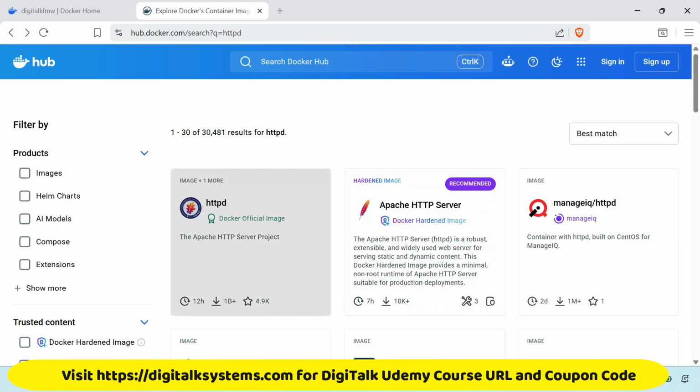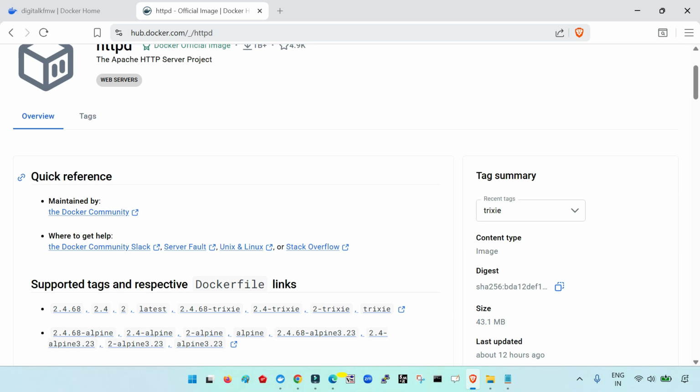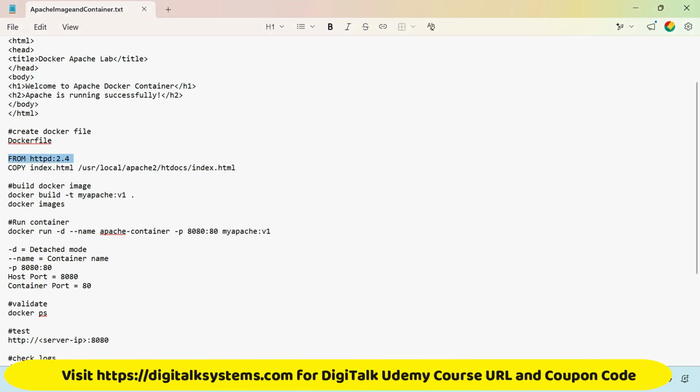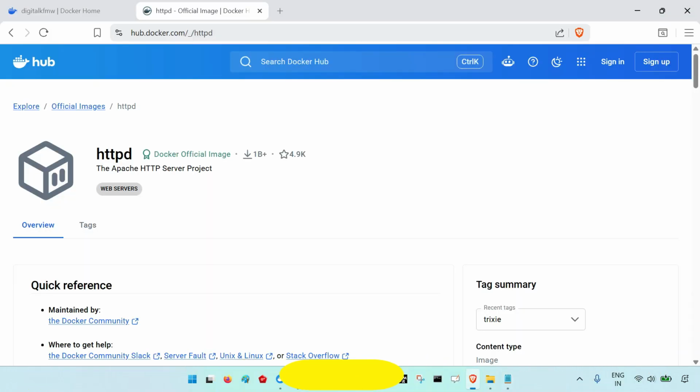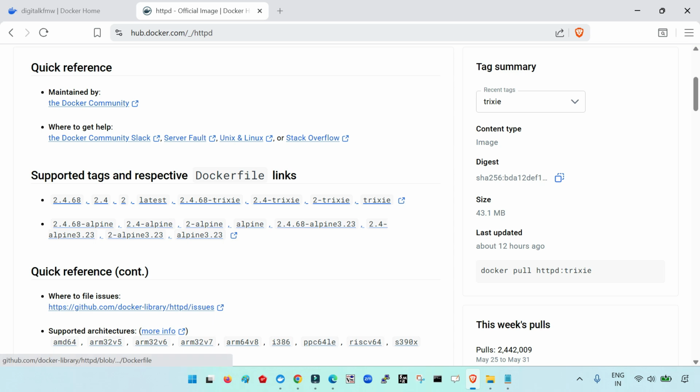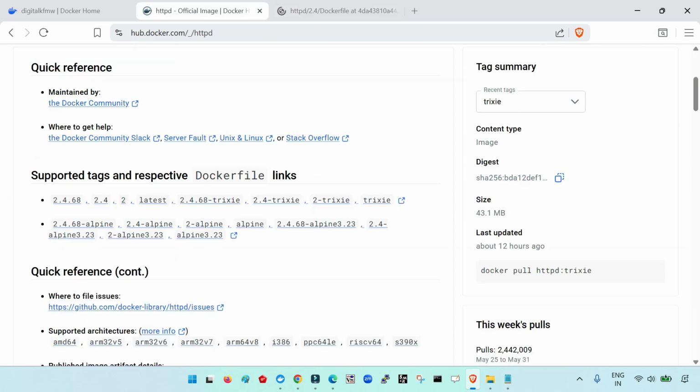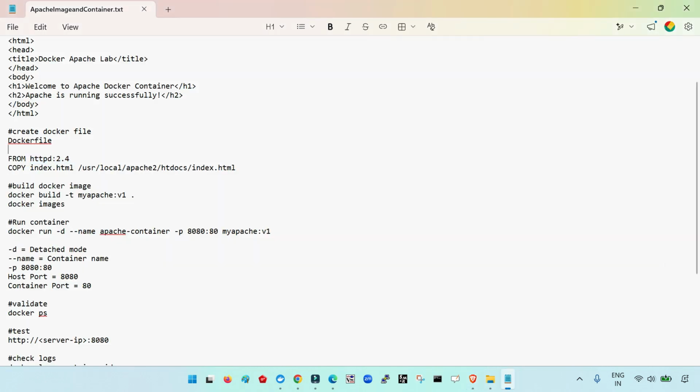From this httpd location, which is available in the public repository, it is going to download the image which I have mentioned in the FROM tag. So when I give FROM httpd:2.4, it will come to hub.docker.com, look for the httpd image, and inside that it will look for the corresponding tag, 2.4. Whatever the 2.4 version is, it is going to download that particular image file from here. So this is the purpose of FROM.